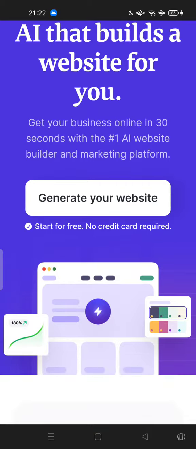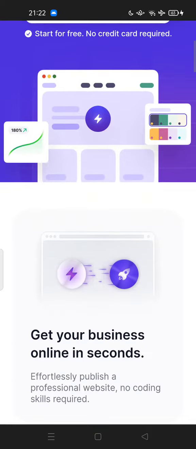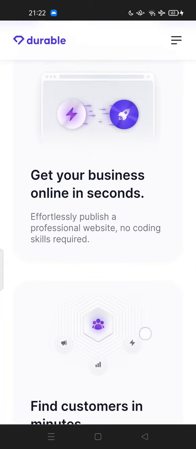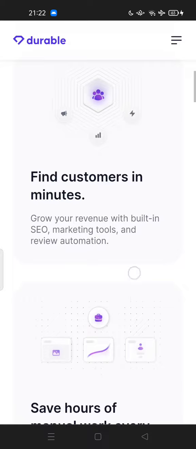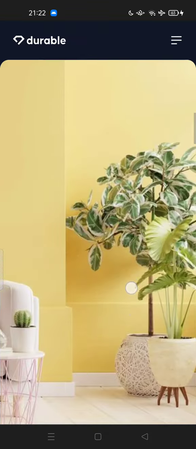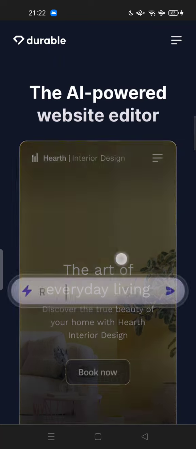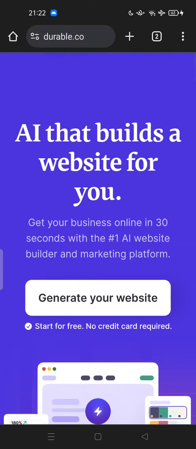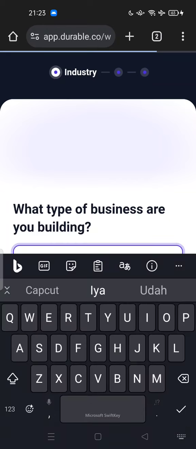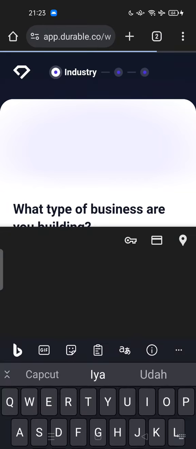So you can generate your website, start for free, no credit card required, get your business online in seconds, find customers in minutes, save hours of manual work every week. So let's start. Generate your website here. For example, what type of business are you building?